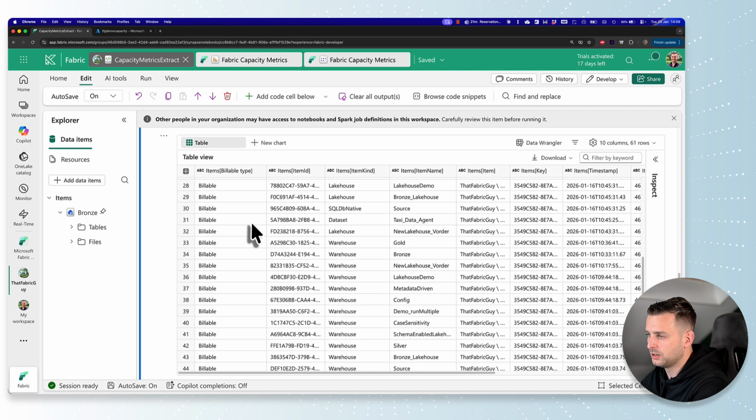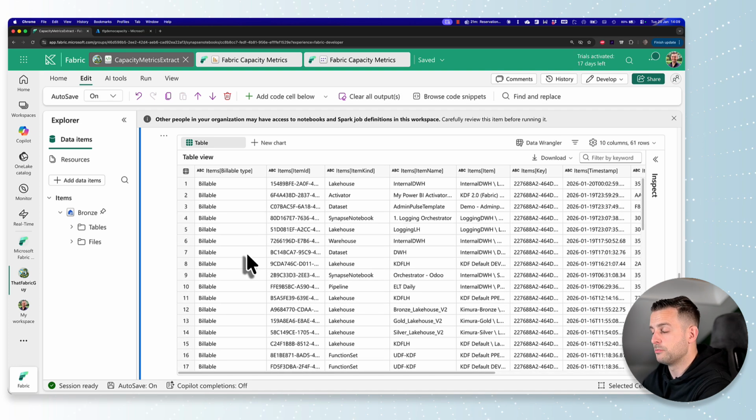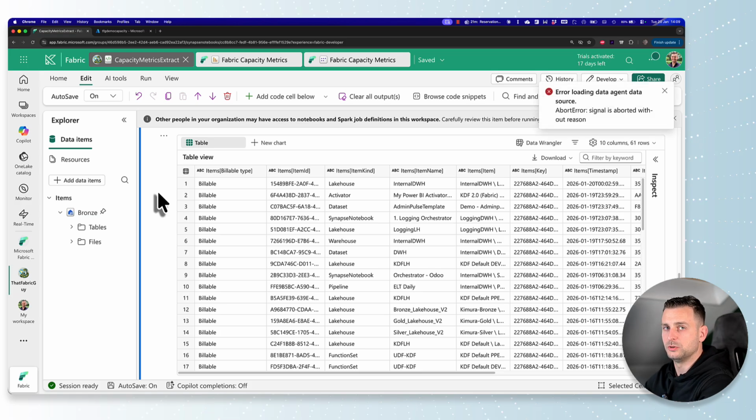We have whether the item is actually executing billable operations against our capacities and so on. So this is a very nice dimension that we will be using if we start rebuilding the semantic model for the capacity metrics app. That's not what we're doing today. Today is just all about how we can store the information that we're getting from a DAX query.